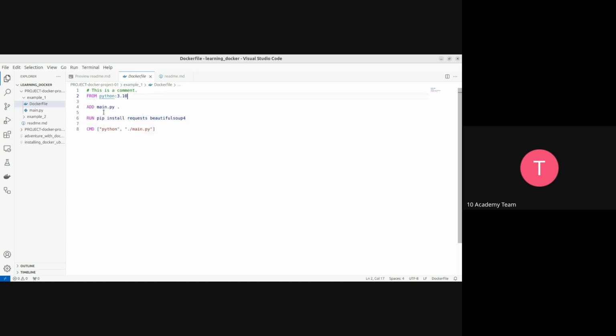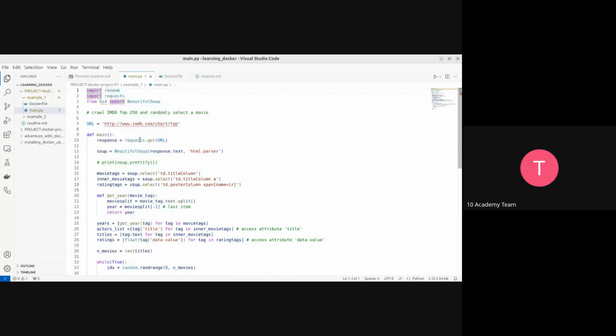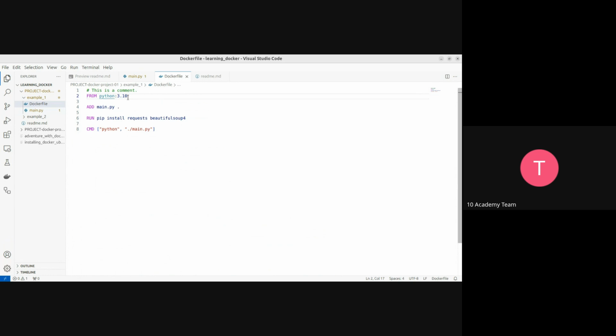What I'm writing here is what I need: a container that will run Python 3.10, because this is the one I was using when I ran my code. I cannot open this. Okay. So I ran my code, let's say, with Python 3.10, and it was working. So that's why I'm writing this here in the base image, as it's called.